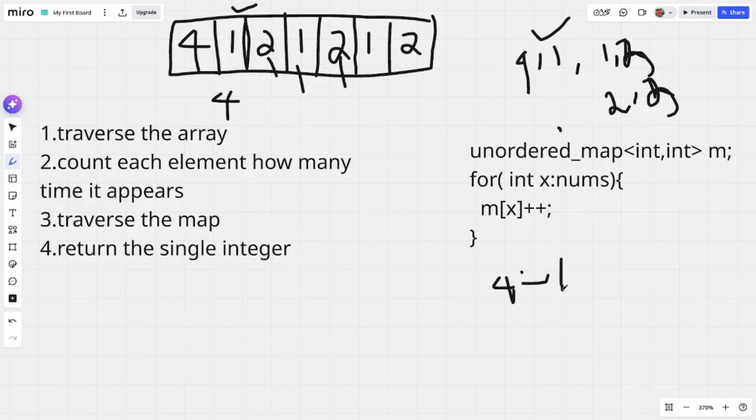So 4 has 1 frequency, 1 has 3 frequency, and 2 has 3 frequency, right? In this, only 4 has 1 frequency, so that is our single number. Next we will check which number has 1 frequency and return it. If no such single element is present, we are going to return -1, right?